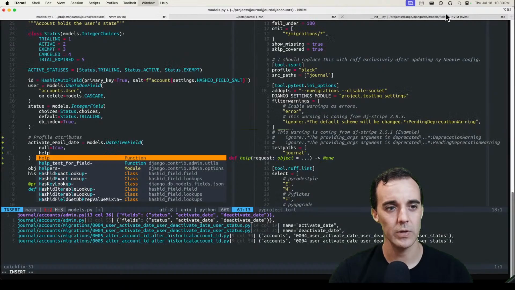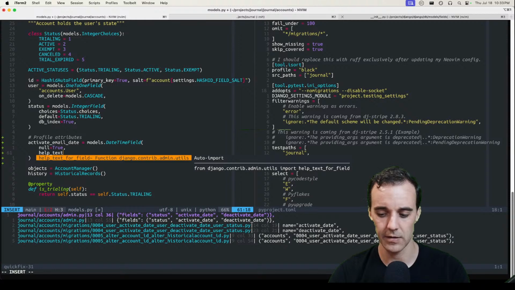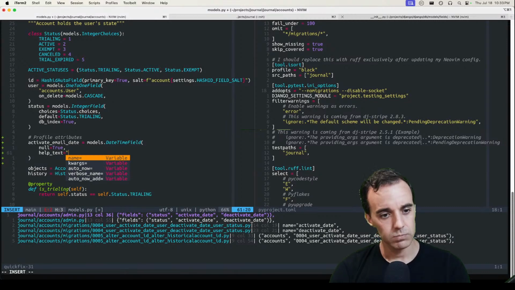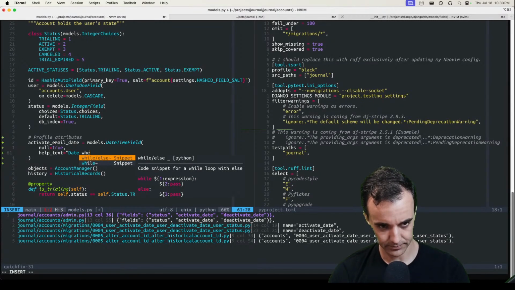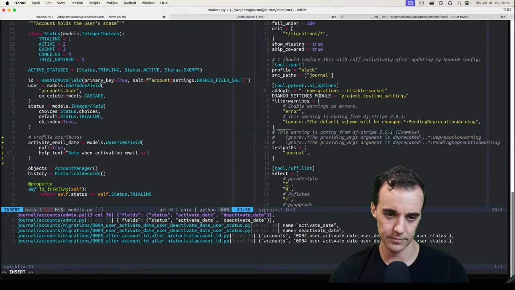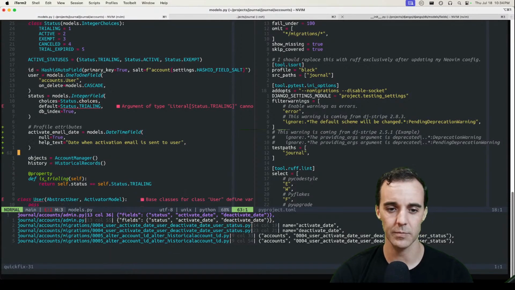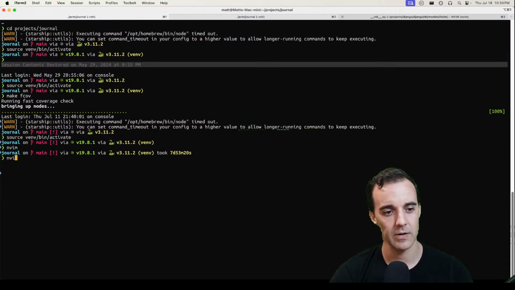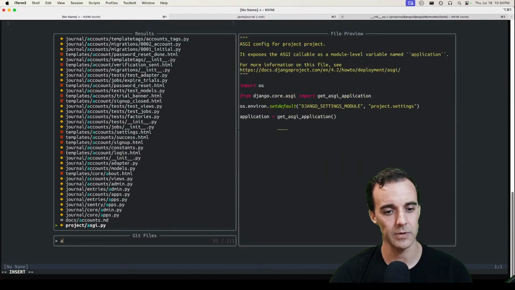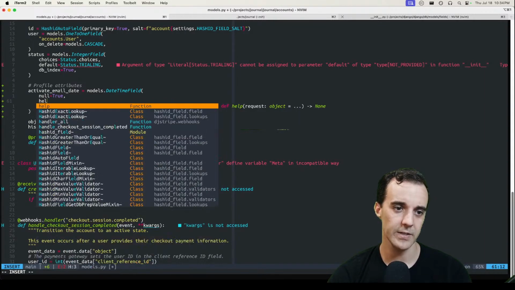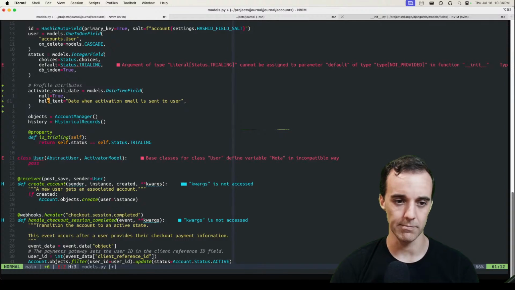So anyway, we've got what I was looking for, which is help text. And Pyright is totally failing to help us here, which is sad. We'll say, let's see, date when activation email is sent to user. So that'll help me enough to understand this. All right, apparently because of my updates, my saving stuff isn't happy, so let's quit out of here, restart NeoVim, go back to the account model section, and return here. Okay, will it recognize help text now? Still no help. Lame.